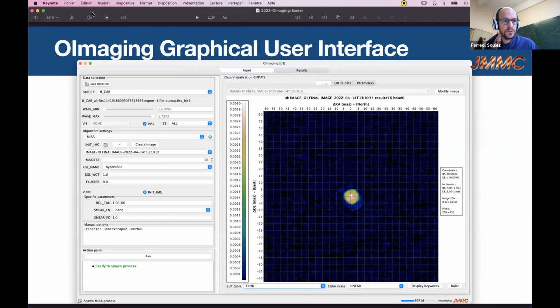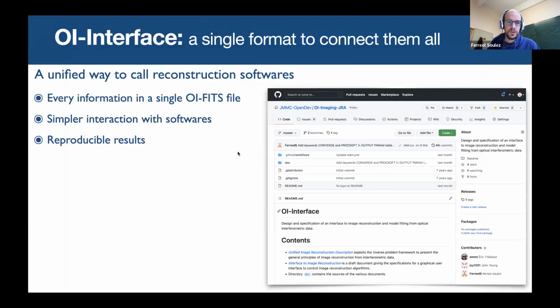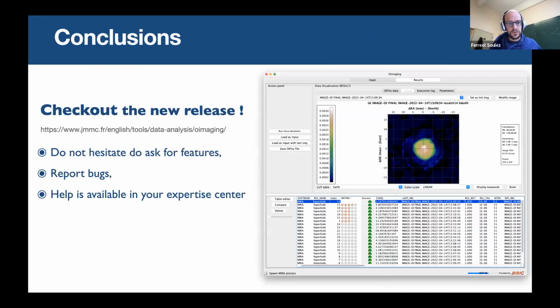All of this was possible because we, with image reconstruction people, defined an interface, a standard to put everything in an OIFITS file to run software. Every software should be able to read the parameters in the OIFITS file and write the output in another OIFITS file. It's very simple to make communication between software.